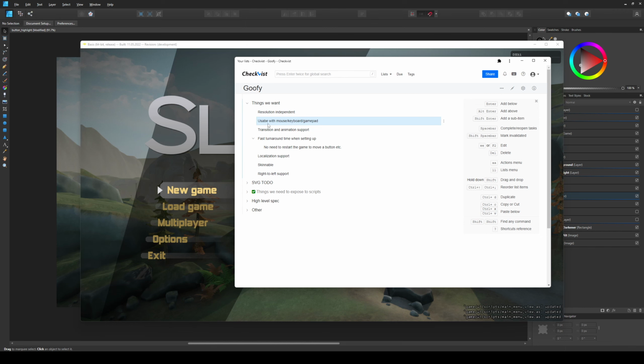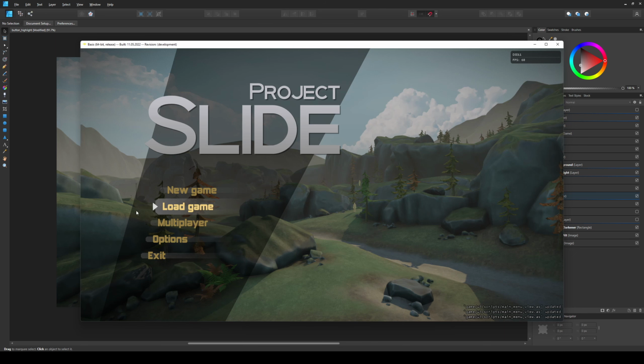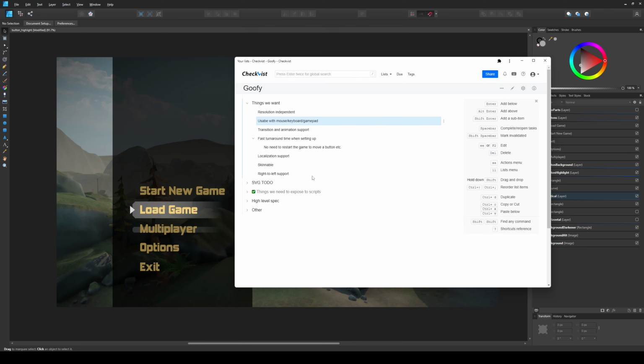We want it to be usable with keyboard, mouse, and gamepad, and indeed we can click these things. This option button, for example, is currently disabled, so I can just click it without fear of going anywhere. We can also navigate it with the keyboard and the gamepad, and I can just exit out by pressing enter like this. So we have that covered. Transition and animation support, yes, we do have. Essentially, we have animation support, and that can be used to drive transitions. I'll get back to this a little bit later.